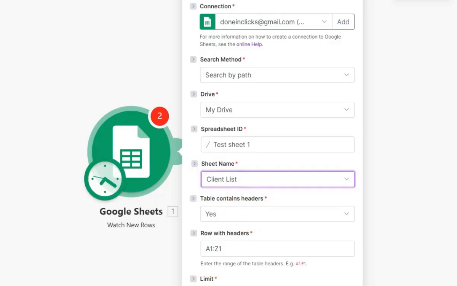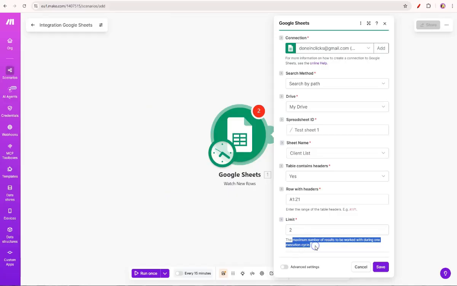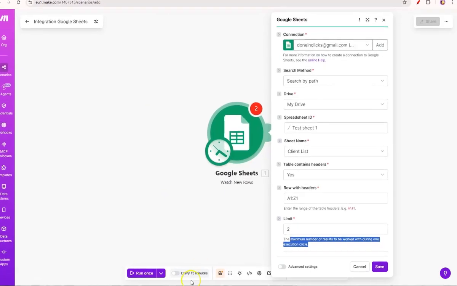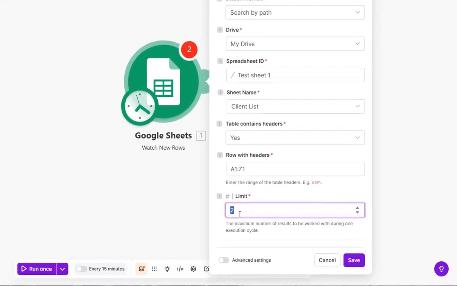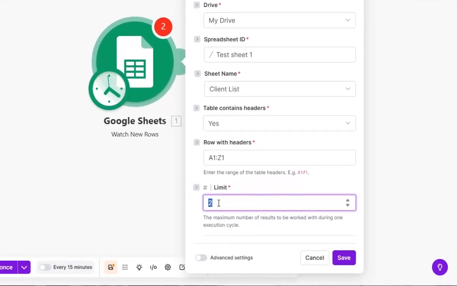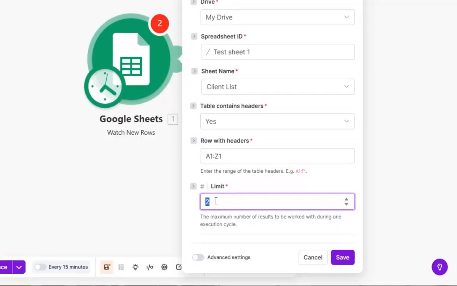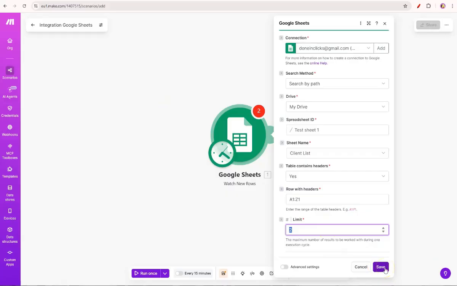And you can select the maximum number of results to be worked with during one execution cycle. So every 15 minutes in a free account, you can decide how many rows it's going to watch for maximum result. So let's just keep it as 2. That's all you need to do, and click Save.